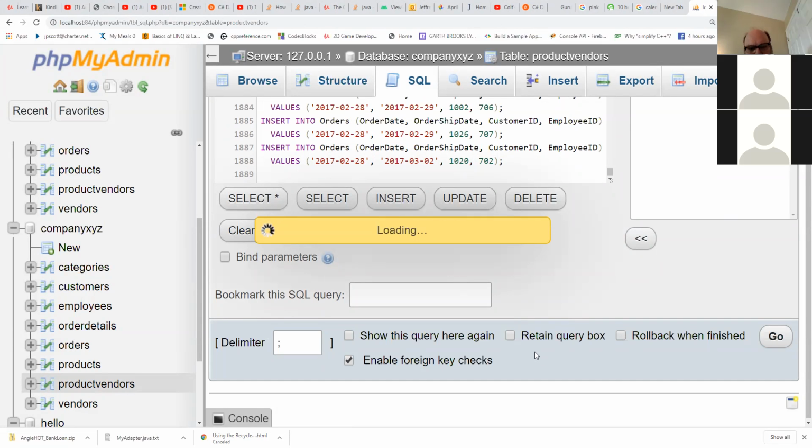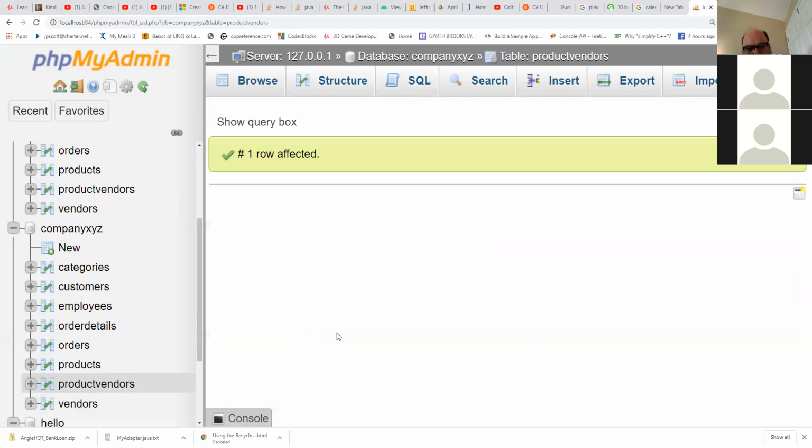When you do the last two, the orders and the order details, they're going to take a little longer because the orders have a few hundred of them, and the order details have a few thousand of them. So they're going to take longer. So you know that.